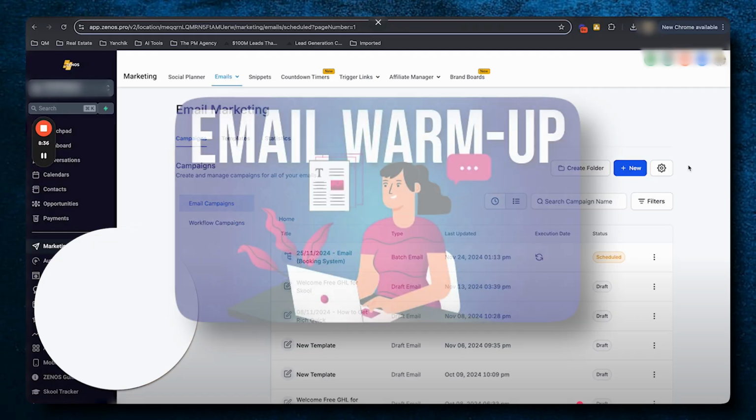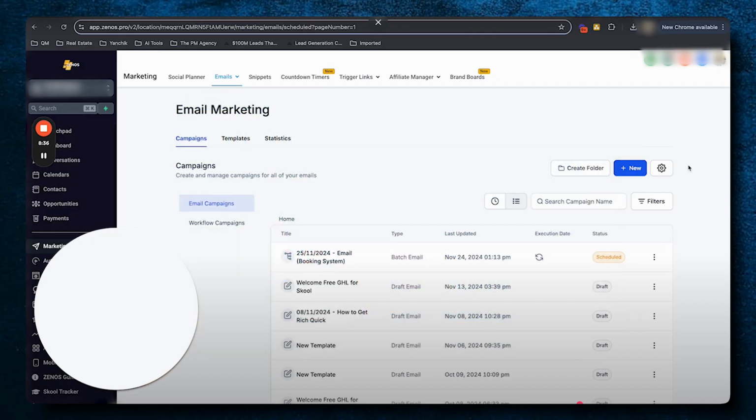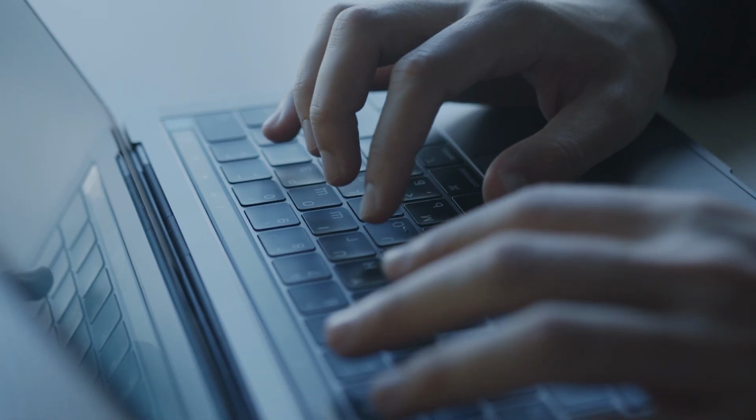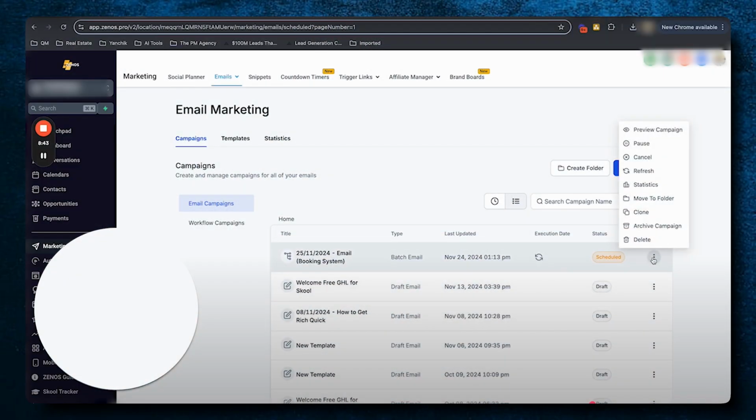Now, something else to keep in mind is the importance of warming up your email account before you start sending big campaigns. If your domain is brand new, or you haven't been sending many emails yet, suddenly blasting out hundreds of emails will almost guarantee deliverability issues. Start small, maybe 20 to 30 emails a day, and then slowly increase over a couple of weeks. This signals to providers like Gmail that you're a trustworthy sender, and it helps build a healthy reputation for your domain.